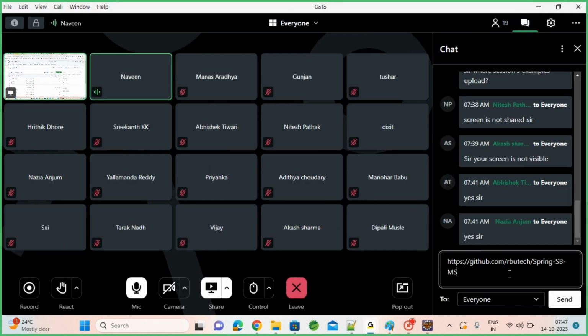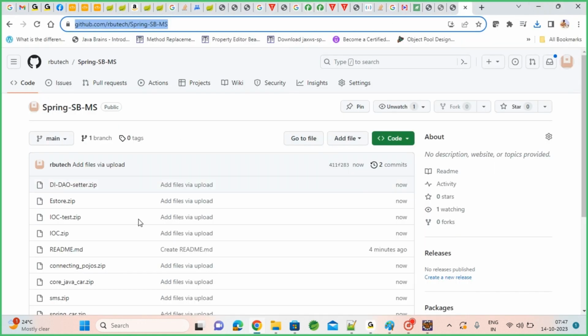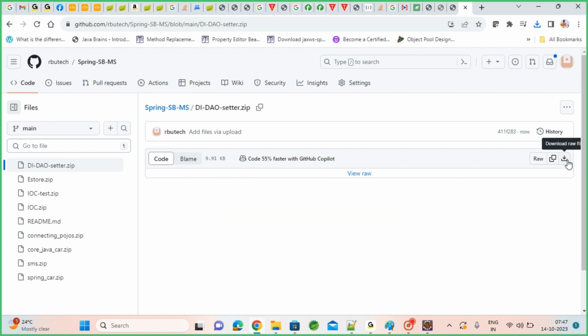You can download there. Okay, you all can access this link and just download each project from here as well. So when you want to download, just click on that file, click the download option. Okay, it downloads the zip file. Just keep it in your local and test.